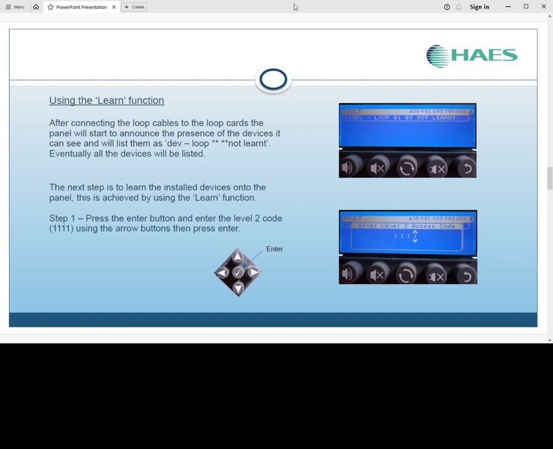Using the learn function. After connecting the loop devices and the loop cables into the loop card in the panel, the panel will start to announce the presence of the devices automatically, so without any menus being selected, just by powering up the panel and having the loop cables in. The panel will automatically start detecting the devices. These are not learned, it's just showing you the information that it's found devices on the loop. You can use this as a pre-commissioning or for general information.